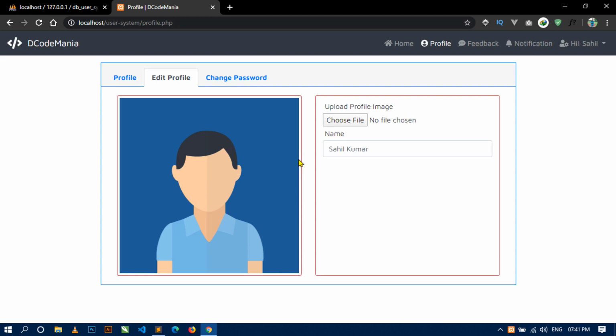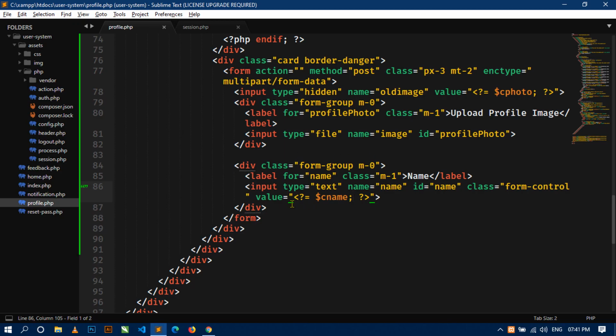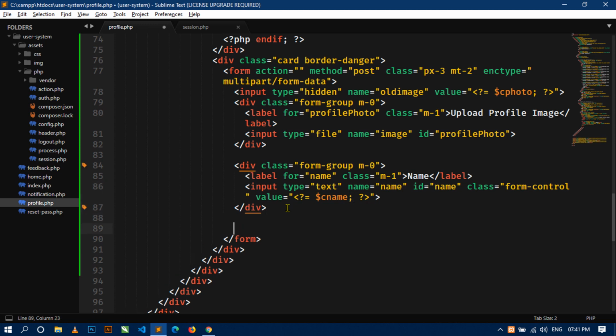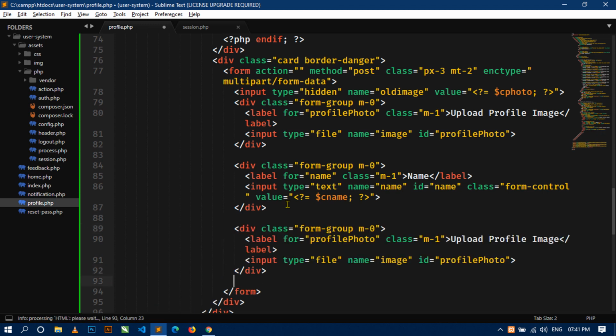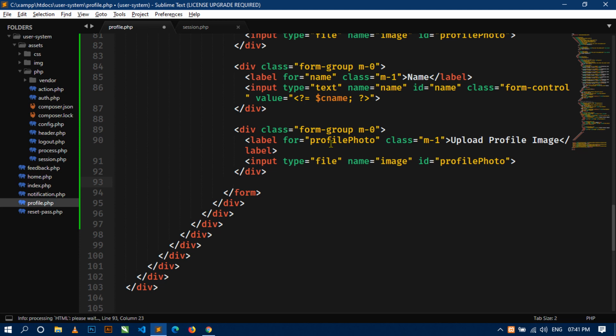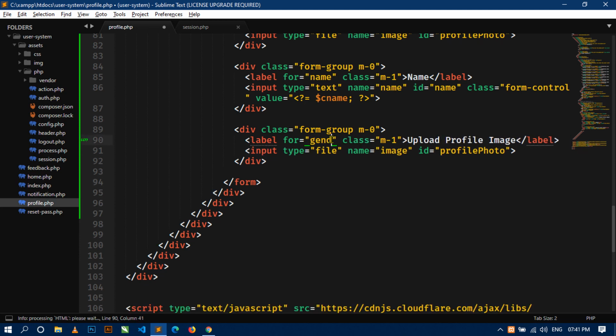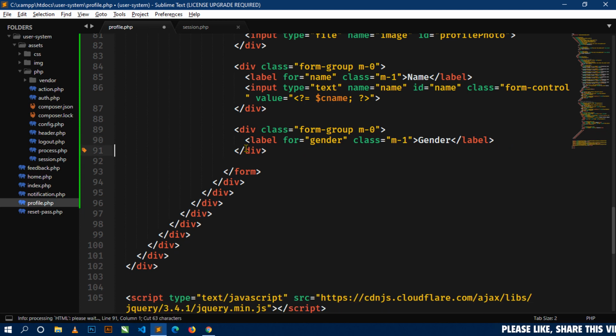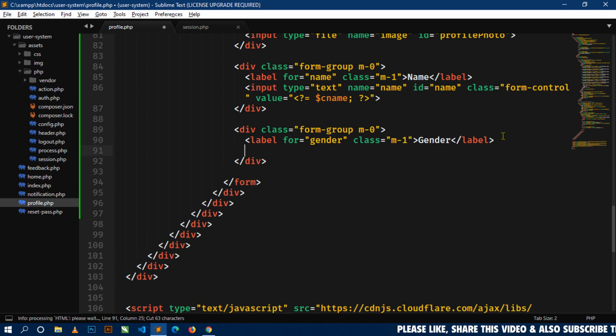This time I will only design this profile page. Now the next input field will be gender. For gender, I will again just paste, and for the label I will change it here to gender, and here also just write gender. Now just remove this, and here I will use the select tag.